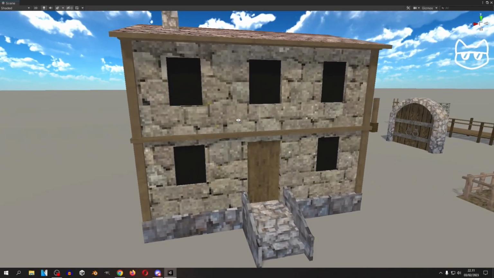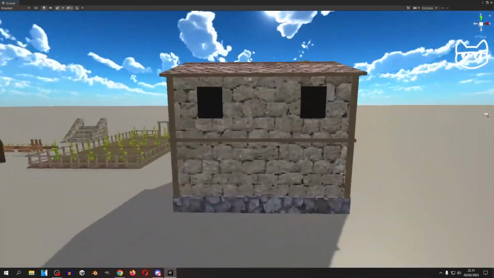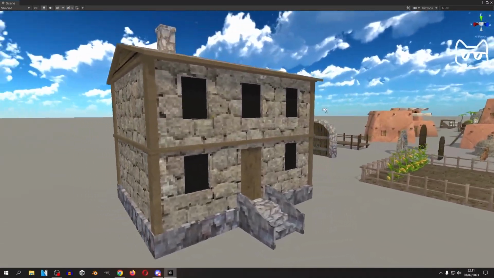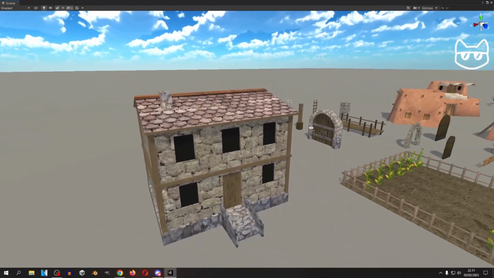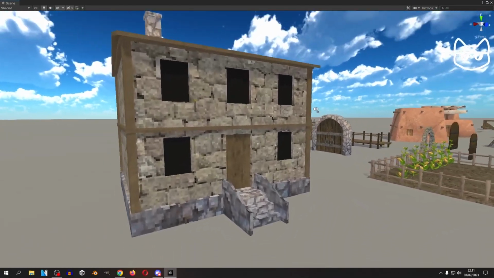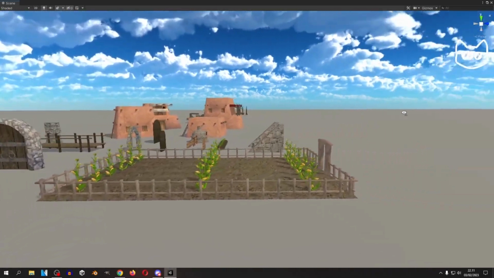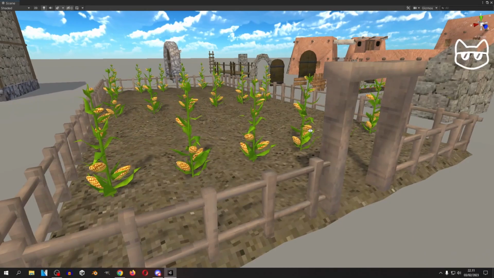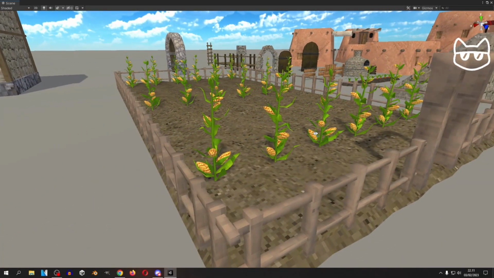So first we have this very basic two-story house. You'd probably end up finding some of these in one of the bigger cities like Morningstar or Amber Bay maybe, or something like that. Maybe the capital, the New Dawn. Then we have this little cornfield.